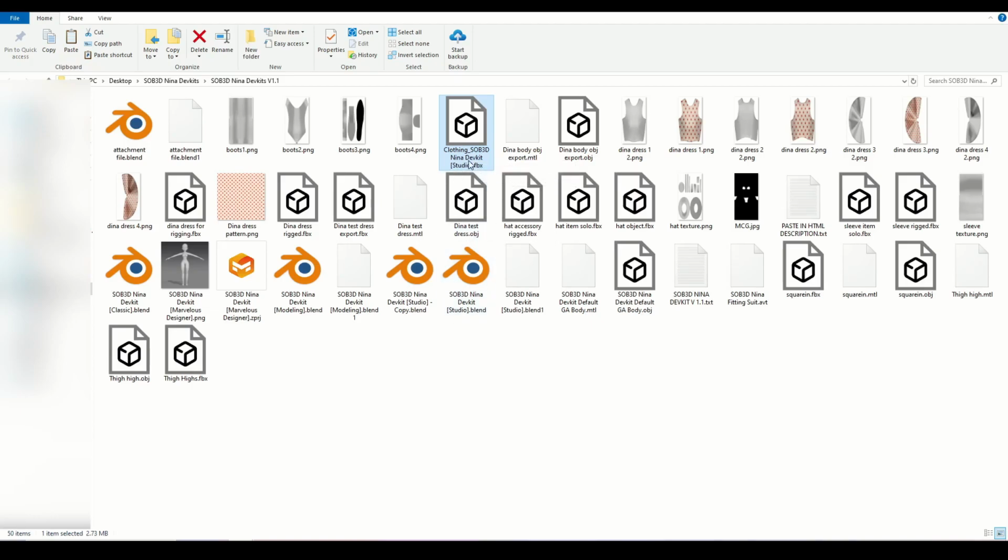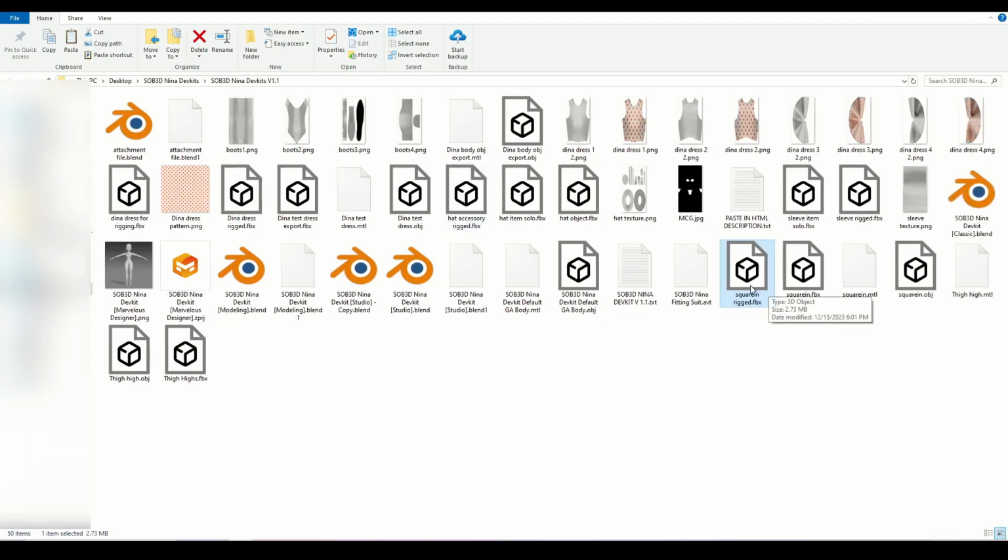Rename this file. It is important to rename it because if you export something else from the same blend file, it will be overwritten. Proceed to IMVU Studio and derive from the body which you made the item for. In my case, I made this item using the SOB3D Nina default GA body, so that is the exact one I will be deriving from in IMVU Studio. Deriving from the wrong body will cause issues, so be sure to look carefully before clicking Derive.